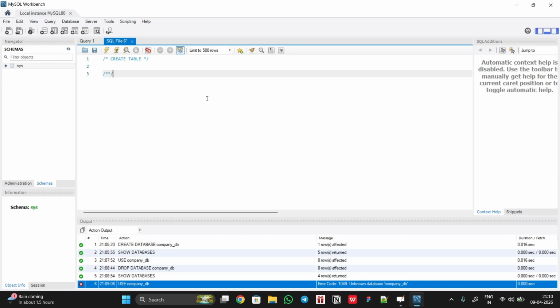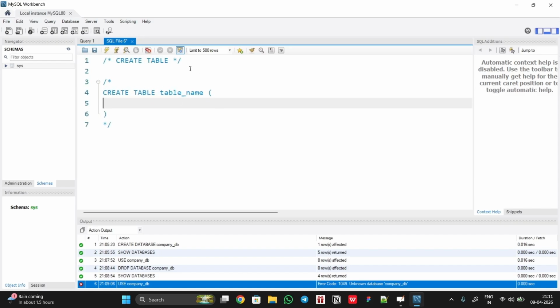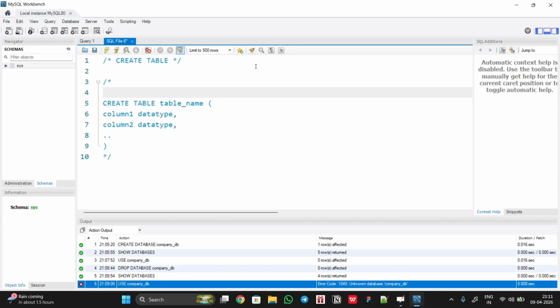It goes like this. Create table, table name. Why am I writing this in comments? Because if I write directly this particular thing, it will throw error. Column 1 data type, column 2 data type, and so on, comma also, comma, and so on. Okay, so this is the syntax.